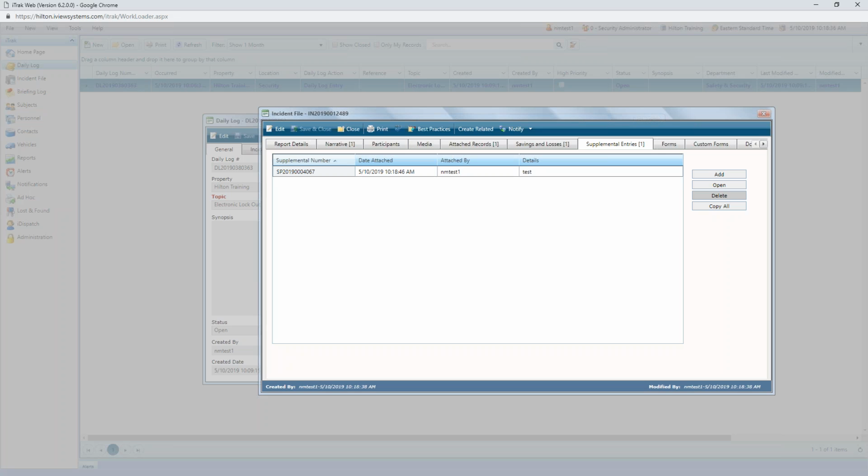So basically, the more data you collect when you're creating an incident, it covers your staff as well as your property when it does come to a point where there's anyone involved in any type of litigation.